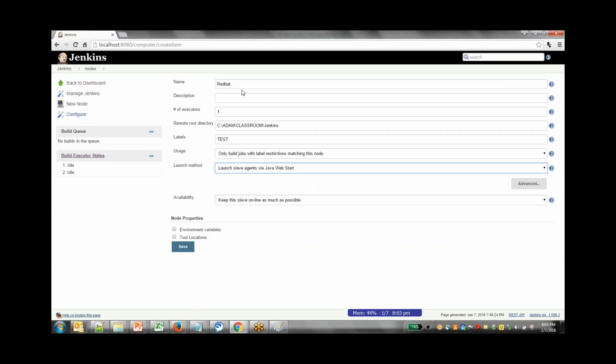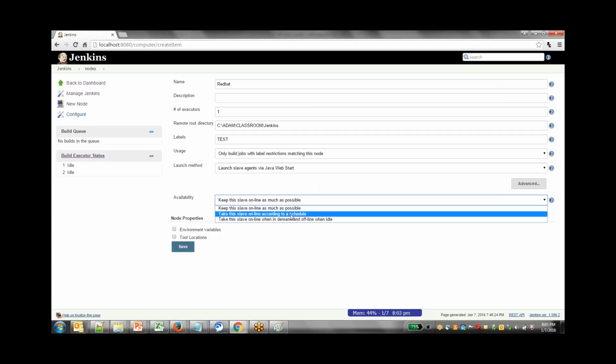Once that is done, it asks how long you want to keep it alive. That means, do you want the master to always be connected to this node, or only when it is required, or only when a job has to run? Based on that you can specify. For now I will say keep this always connected, so that a connection is established between the master Jenkins and this particular node.